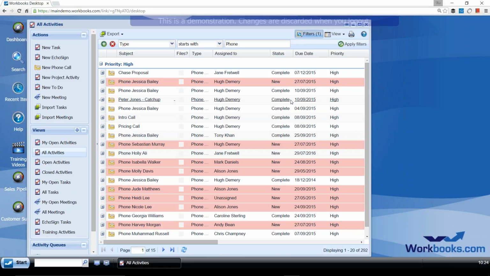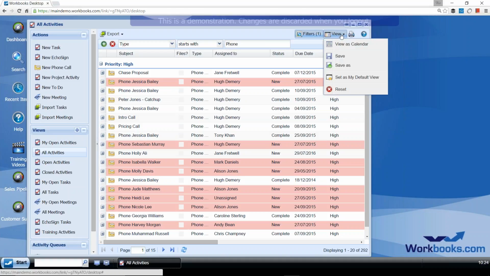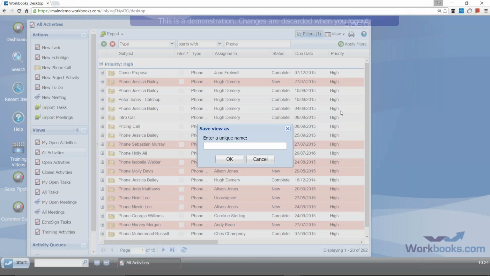If this is a regular thing that you want to see, your phone calls, maybe your high priority phone calls, maybe somebody else's phone calls, you can now save this as a view. You can save this as a list. So you don't need to go through this process again. It's available to you or maybe your colleagues. So I can now save this view and call it phone calls or something memorable.